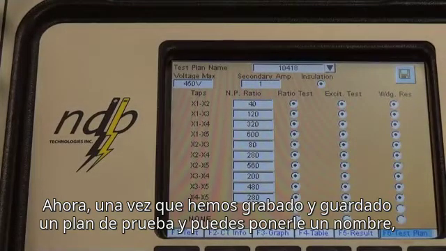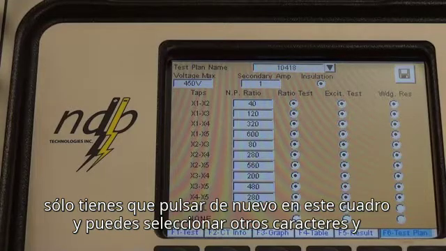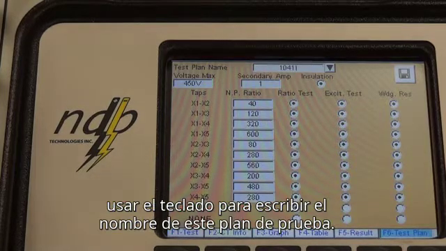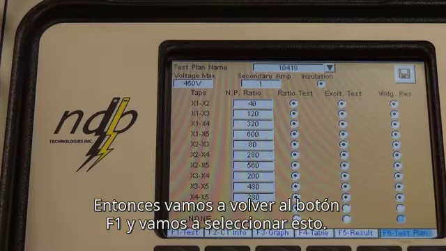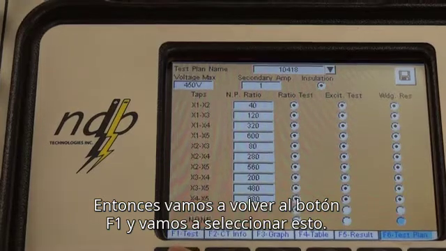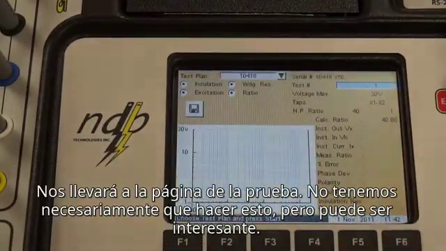Now once we've recorded and saved a test plan, and you can name this, you just got to press again in this box, and you can select other characters and use the keyboard to enter the name of this test plan. Once we've selected the test plan, we're satisfied with this, then we're going to go back to the F1 button, and we're going to select this. It's going to bring us to the test page.